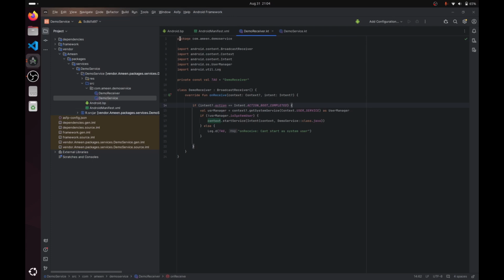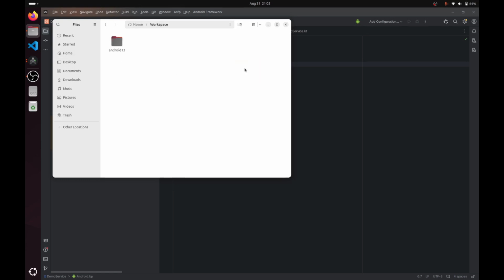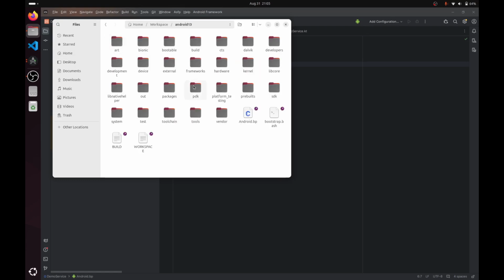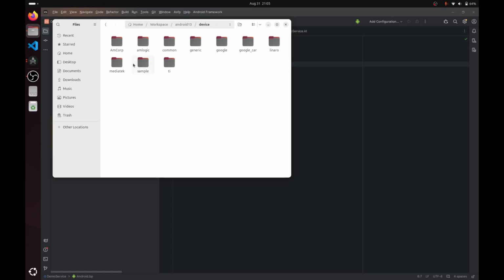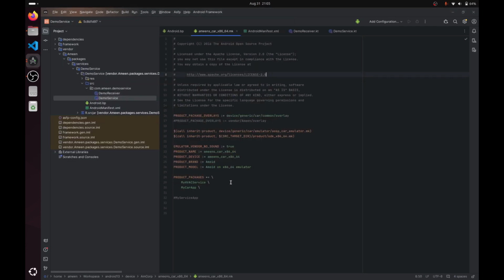Now what we will do, we will go ahead and add this to our product.mk file, which will be in workspace, Android 13, devices. Okay, I think this is the one. So far you can see I have added two other applications. I will remove those and add this one. Okay, done.